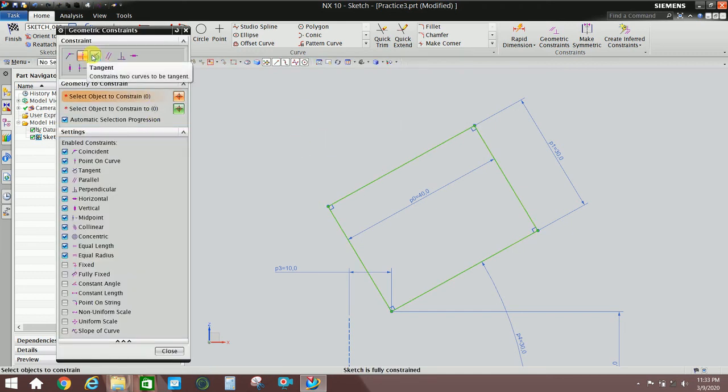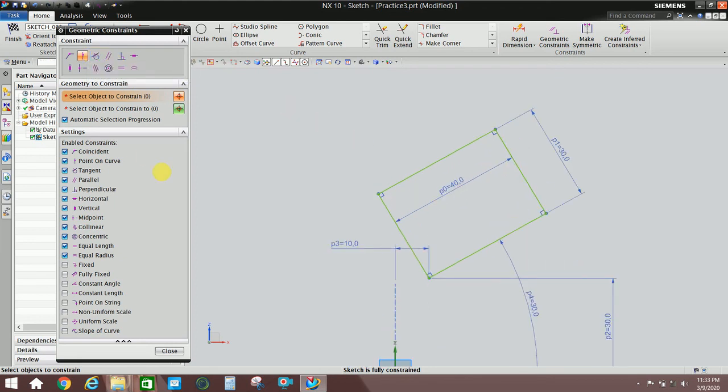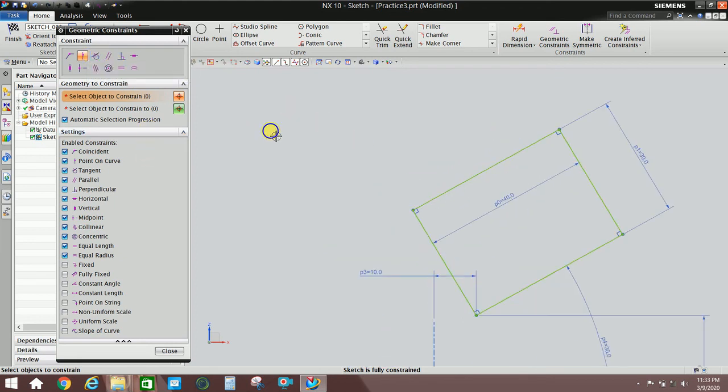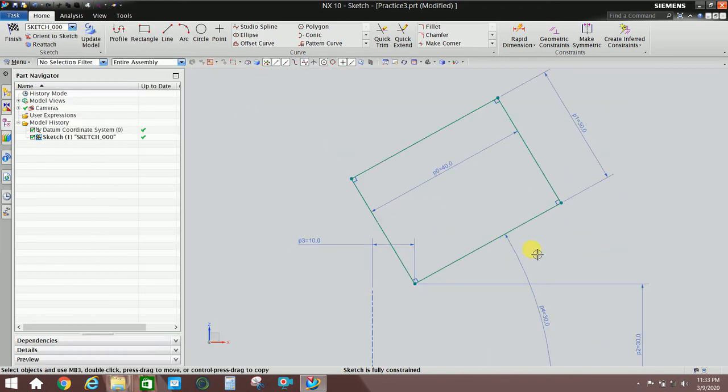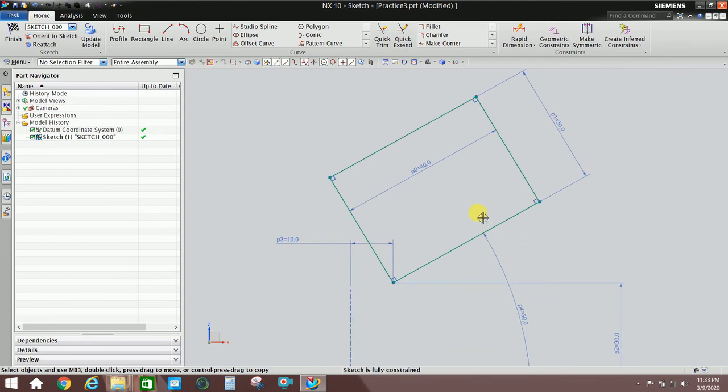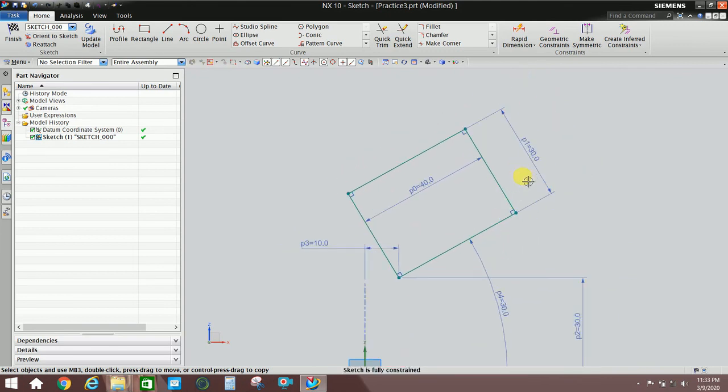Here we have the tangent constraint. We have parallel, perpendicular, and we have seen horizontal, vertical. We'll see these constraints in detail in another video. For now, I wanted to show you the concept of constraining, how we can use constraining in our sketch, and how you can create a parametric sketch.